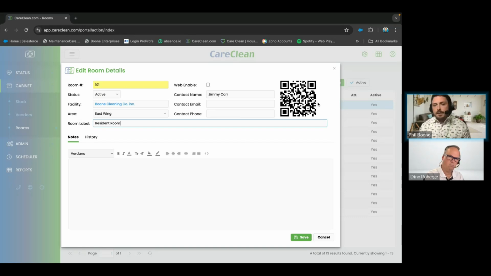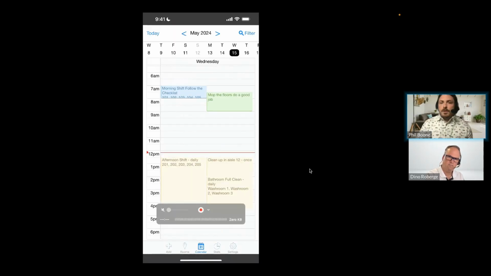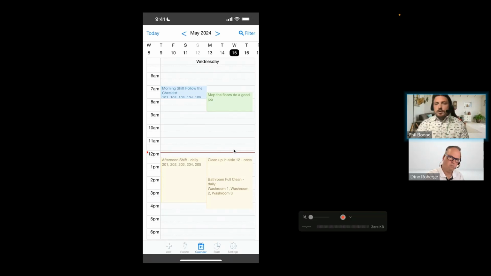Where I'll transition from here is the housekeeper's interaction and interface. If I go to my phone, there are a few different views that we're able to go through in CareClean. One being a calendar view, which gives you different bubbles of what you need to accomplish today. So I've got a morning shift, mop the floors, then an afternoon shift.